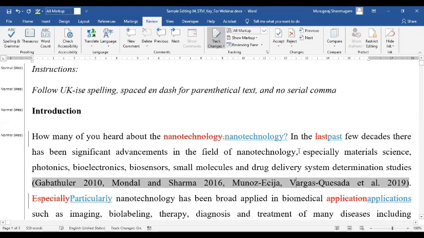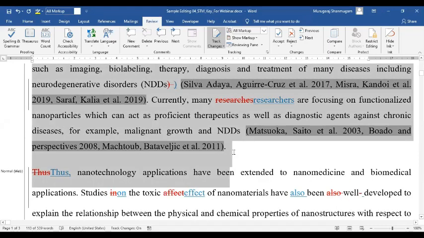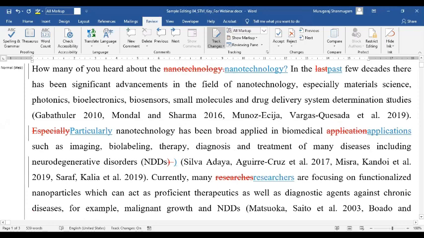Okay. Now, do you see that at the second line, in the past few decades, a comma is needed here because there is an introductory phrase, but MS Word could not identify that. There has been significant advancements in the field of nanotechnology, especially material science, photonics, bioelectronics, biosensors, small molecules, drug delivery system studies, and so on and so forth. There is a list without a serial comma, but MS Word could not identify that as a series. So what could be the problem?